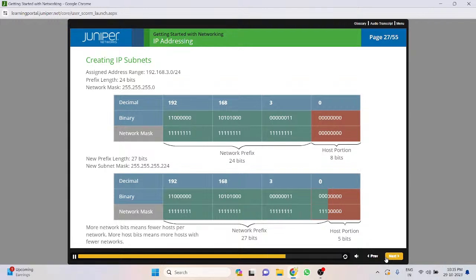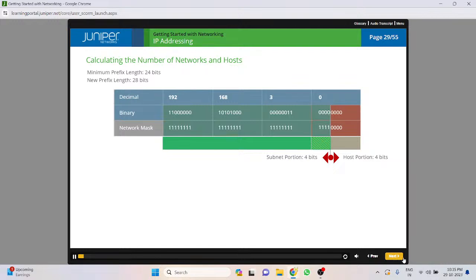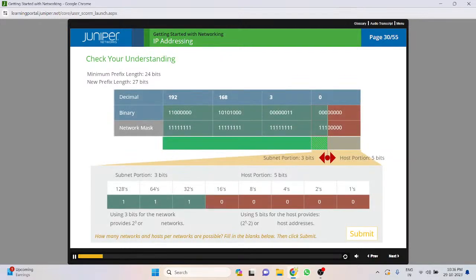More network bits mean fewer hosts per network. More host bits means more hosts with fewer networks. Move the slider on the interactive visual on screen to see how changing the size of the mask impacts the number of networks. Now let's complete the calculations below and fill in the blanks with the number of networks and hosts per network possible. When you are ready, click Submit.